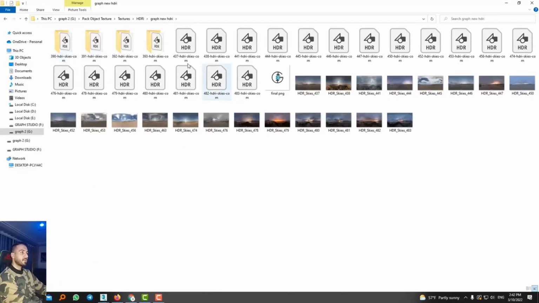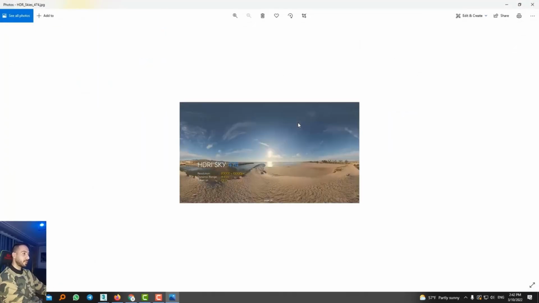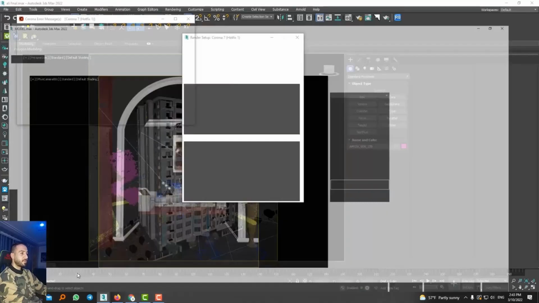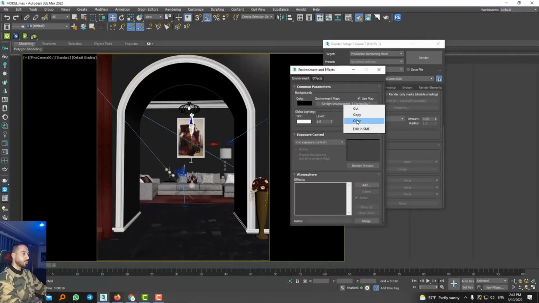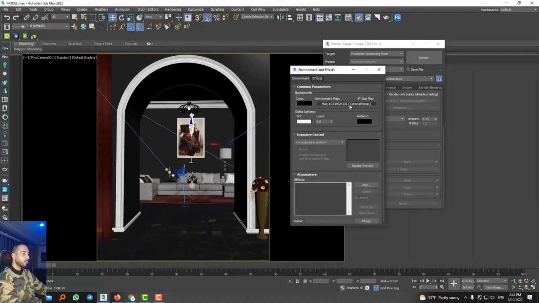By pressing the 8 key, the Environment and Effects window opens. This time, instead of a Corona sky, we will assign a Corona bitmap to this slot. After selecting Corona bitmap, you must load it from here. In instance mode, we paste the path to the HDRI file. For example, I will choose an image with an orange theme. By doing this, we no longer have the standard sky, Corona sky.